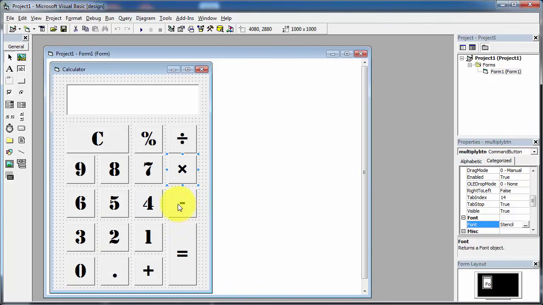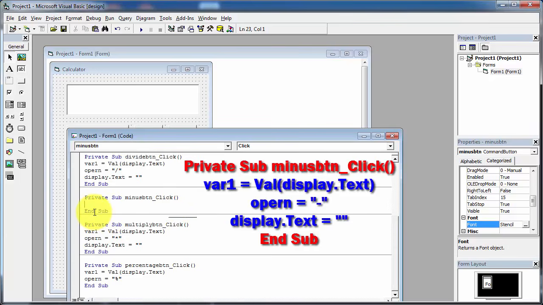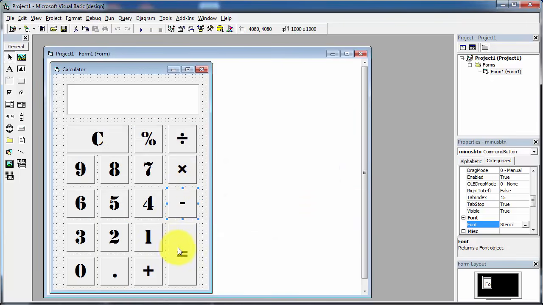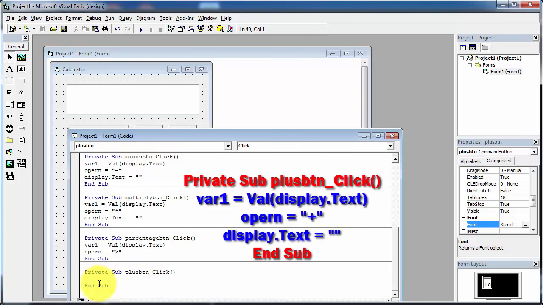Close. Now I am going to click on minus button, and same here I am going to paste the same code here again, and here I am mentioning the minus symbol for minus button event. Then I am going to click on plus button, and again here I am going to paste the same code and click on plus button.